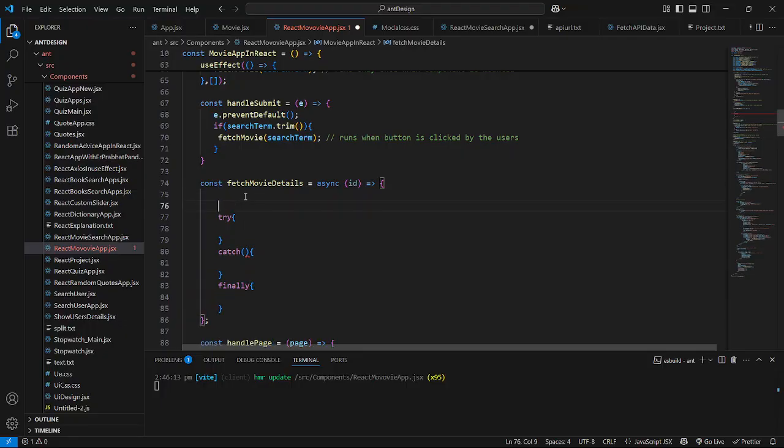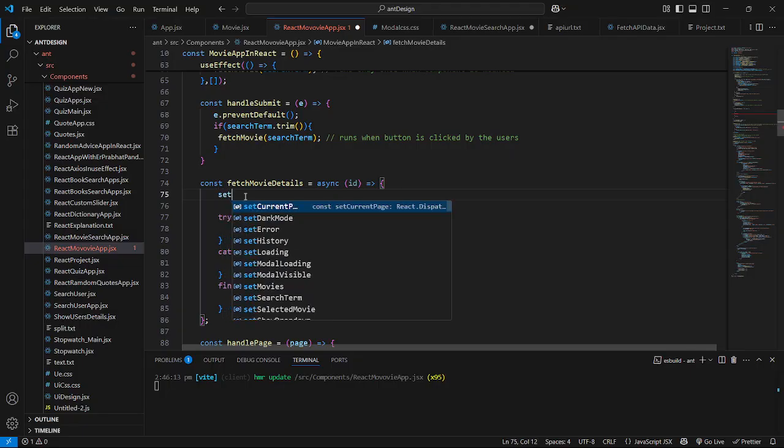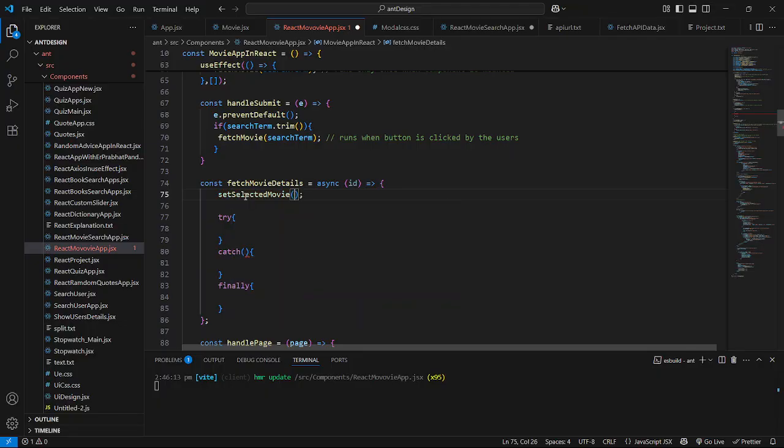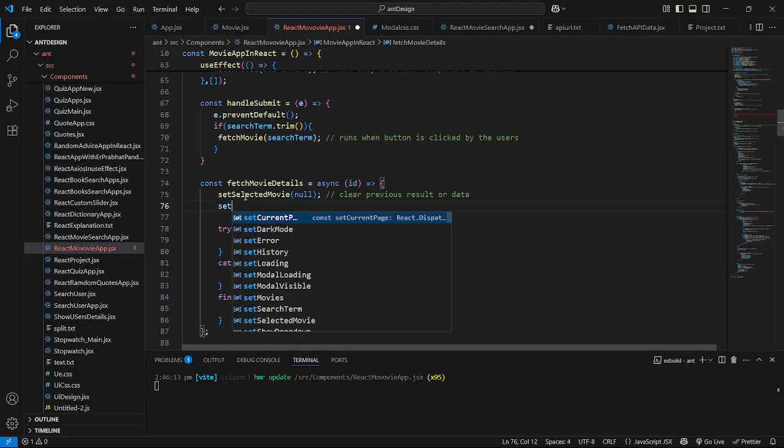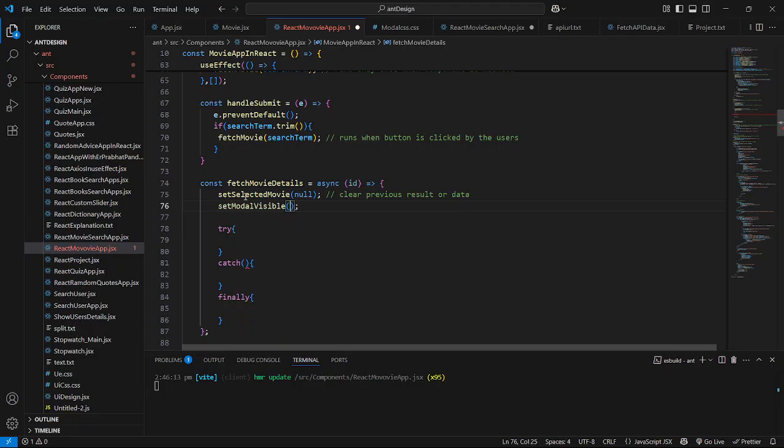But before the try catch block, we have to set something. I'll call the set selected movies state updater function and give it a null value, to clear the previous result or data. And now set modal visible, I will again make it true, to show the loading first. We have to show the loading here as well.